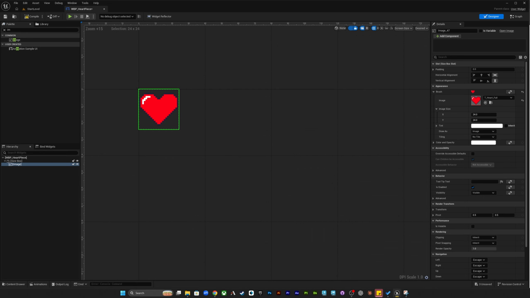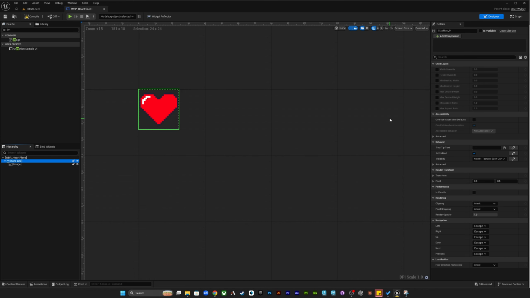The only thing left to do here is the sprite's a little bit on the small side. So select the size box that we just added. Over here we get a child layout override. We're going to turn the height and width on, and we can just set this to 48 by 48.